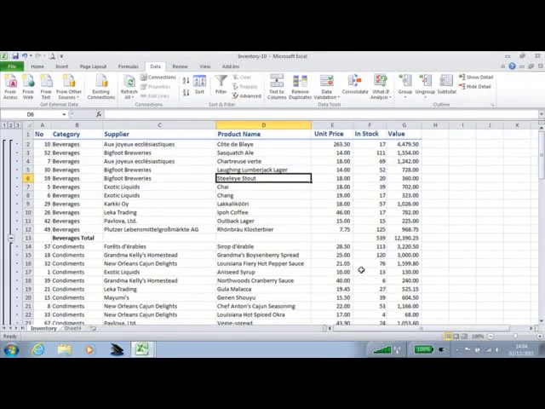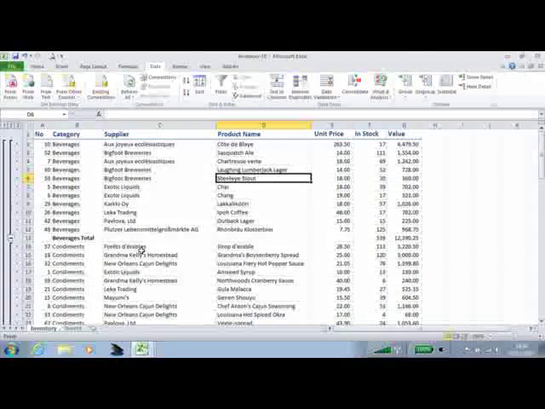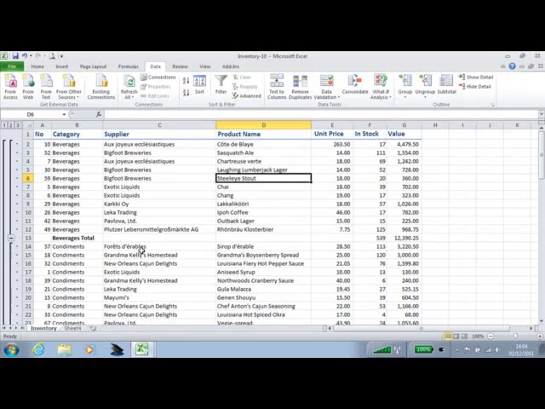Now suppose I wanted 2 subtotals. I wanted the total for each category group, but I also wanted the averages for each category group. How can I add another subtotal without removing the existing one? Well, let's see how that's done.